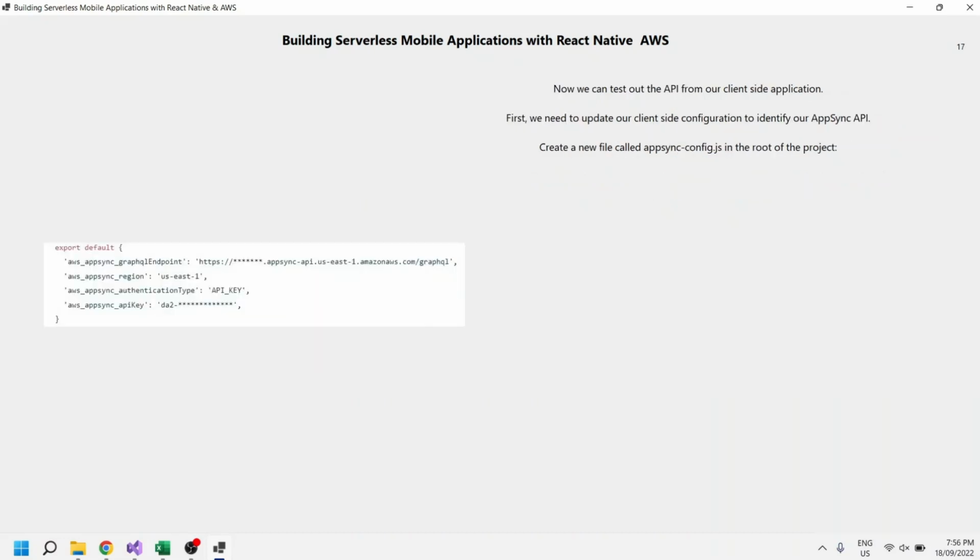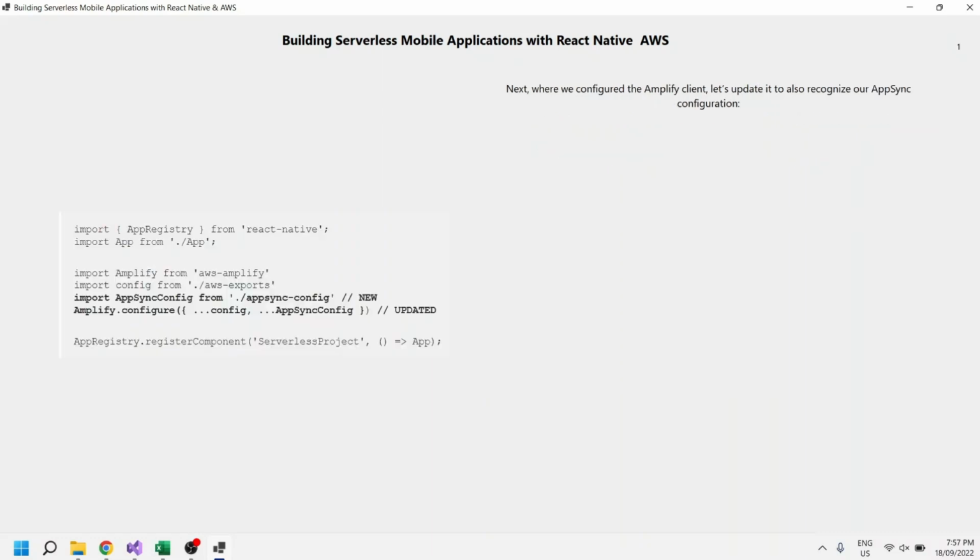Now we can test out the API from our client-side application. First, we need to update our client-side configuration to identify our AppSync API. Create a new file called appsyncconfig.js in the root of the project. Next, where we configured the Amplify client, let's update it to also recognize our AppSync configuration.